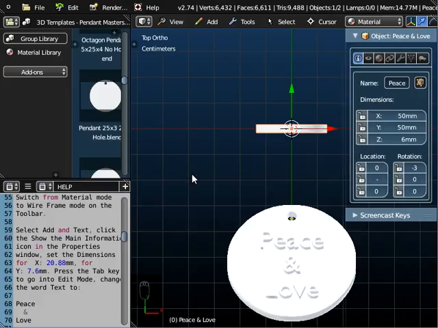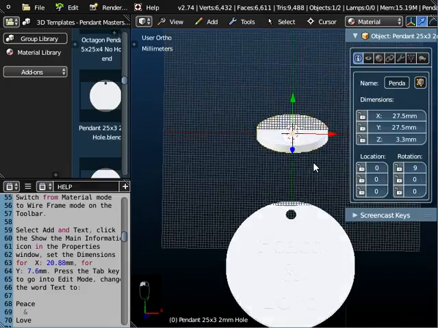Now if you were creating one of these from new, you could just drag and drop that onto the workspace. You wouldn't need to use append. I'm only using append because I want to keep this object in view. Okay, so there's our pendant.